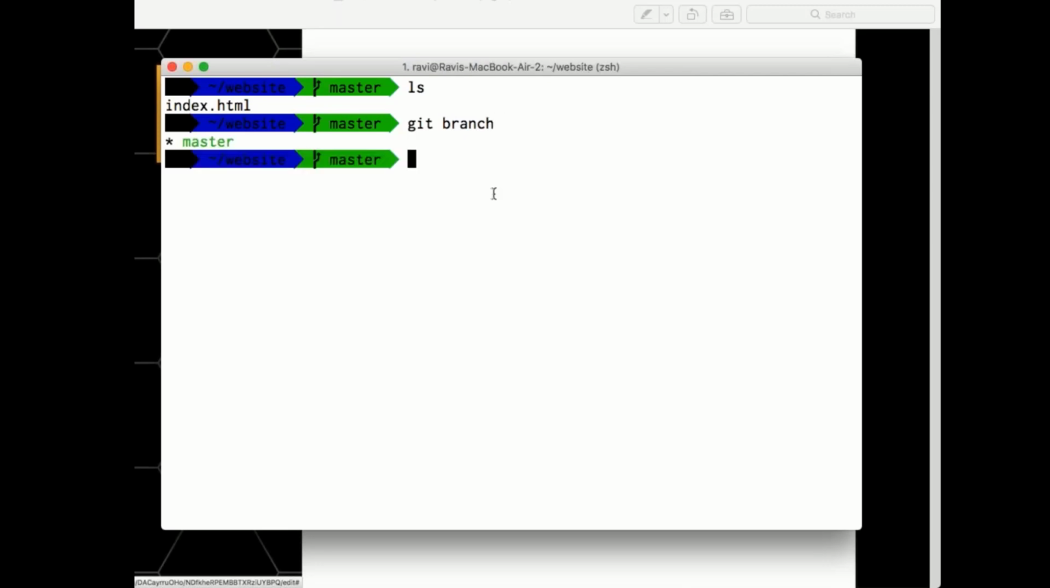Once you run this particular command, it will tell you on which branch you are present and the number of branches you currently have. Currently I only have one branch, called master. Now I'll create two branches. One is called bug fix, another one is called new feature. In the new feature branch, I want to implement some new features, whereas in my bug fix branch, I'll fix some bugs.